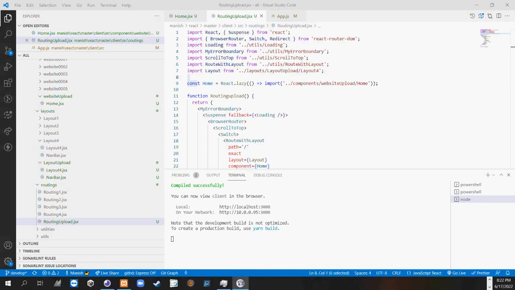Is it done? And make sure you check. It should work.